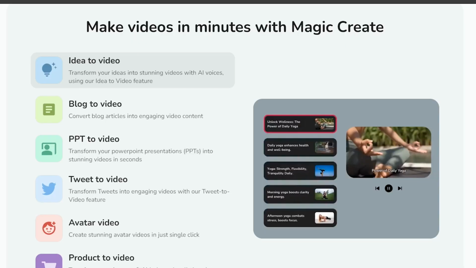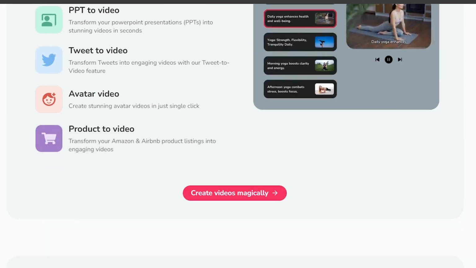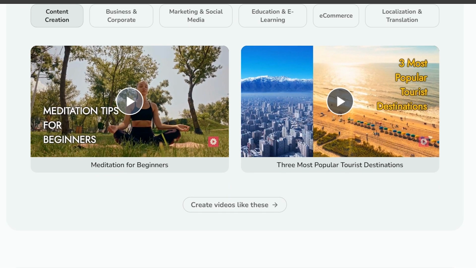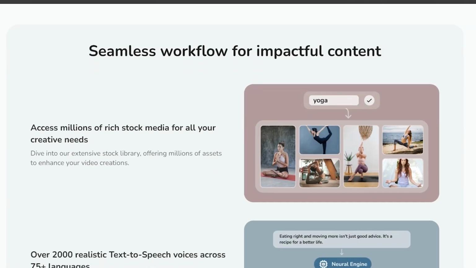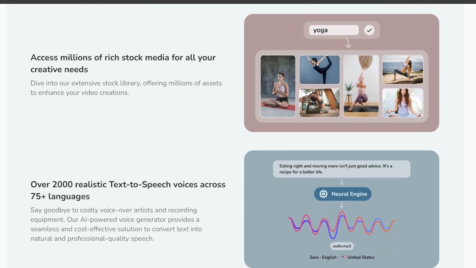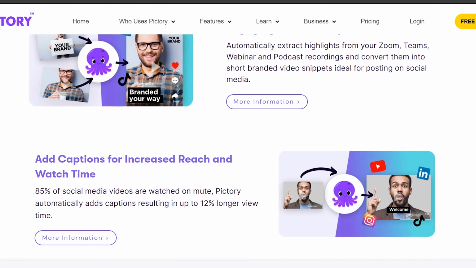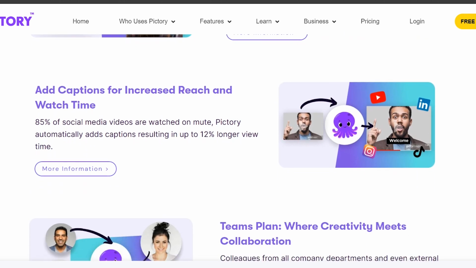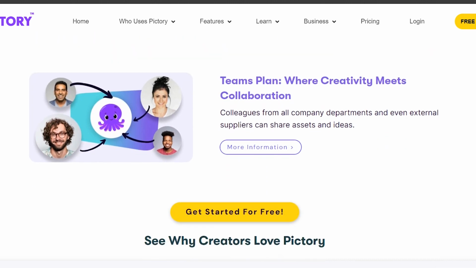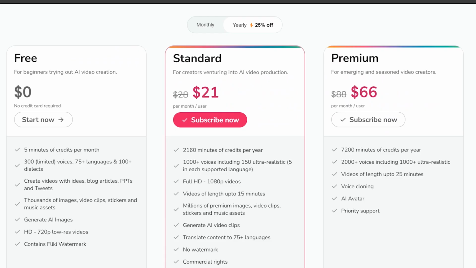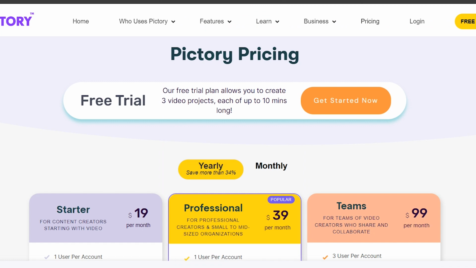Fliki AI is ideal for businesses and individuals looking for a cost-effective solution to create engaging videos for social media, websites, and other platforms. Pictory is more suited for professionals and organizations that require high-quality videos for marketing campaigns, presentations, and other purposes. Fliki AI offers a free plan, while Pictory charges $19 per month.